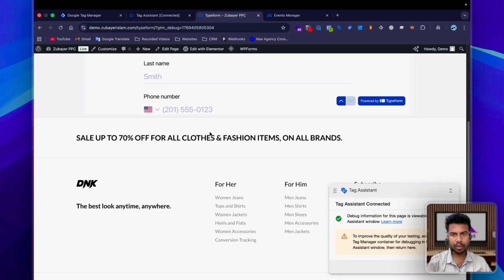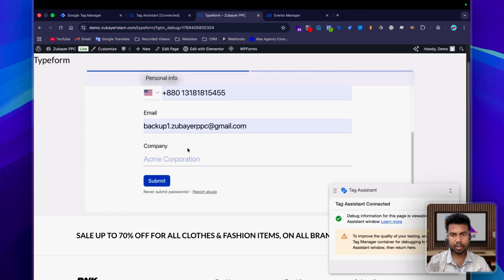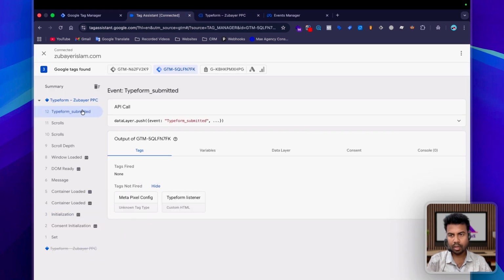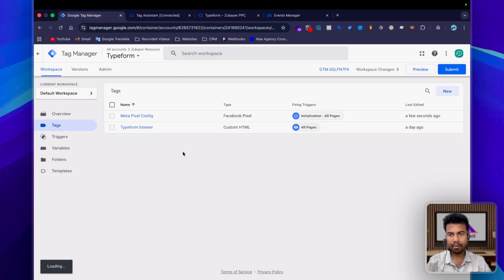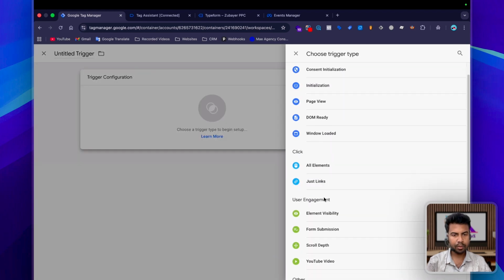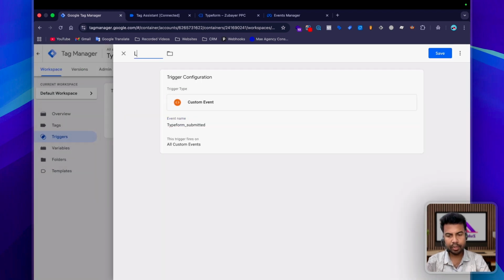We can test it again, then we can copy the event name from here. So we need to fix the number here. This is the actual phone number, then this is the demo email, then submit it. Now we can capture this event name, and we can fire the lead event based on this event. So at first we need to go to trigger, then new, custom event, then it is a lead event, that is type form submission, save it.